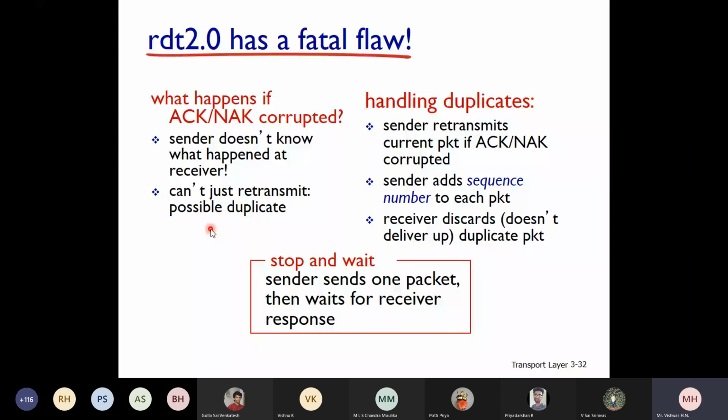Why is it called stop and wait? Because you send a packet, you wait for the acknowledgement, and only after receiving the acknowledgement do you send the next packet. After sending, you are stopping and waiting for the acknowledgement. The sender sends one packet, then waits for the receiver's response. This type of protocol is stop and wait, which is very slow and has a lot of flaws in it. So TCP is not basically stop and wait.